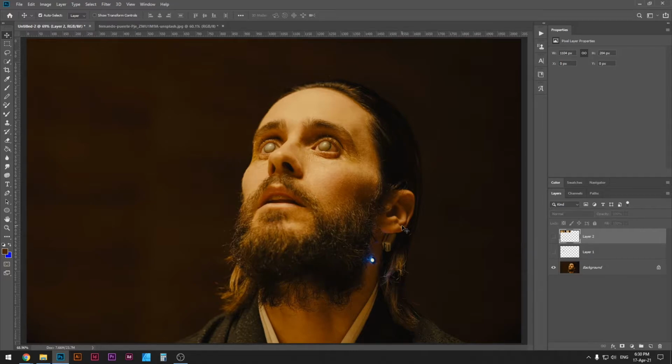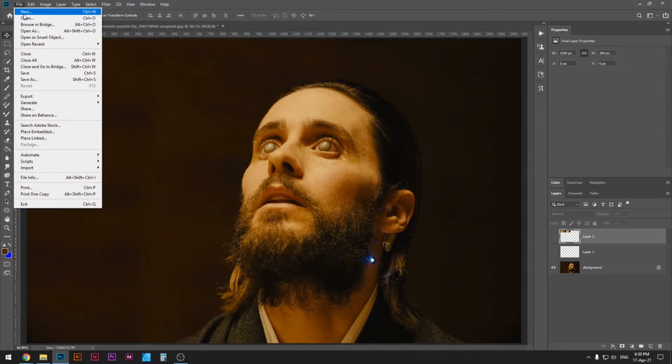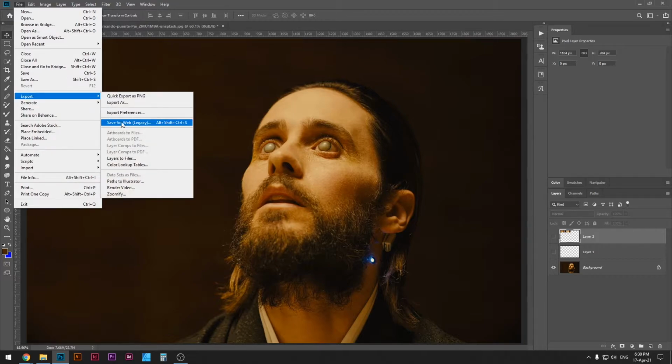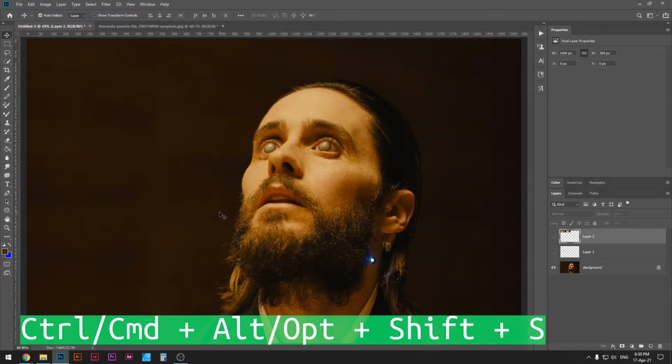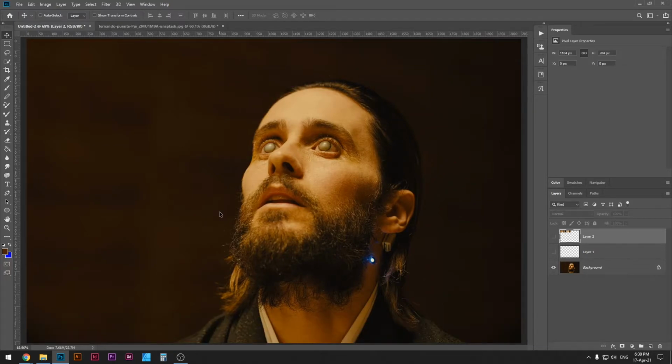All right, so we have the program installed and now we want to take the colors from this image. Let's go to File, Export, Save for Web. Or as I like to use my shortcuts, Control or Command, Alt or Option, Shift S.